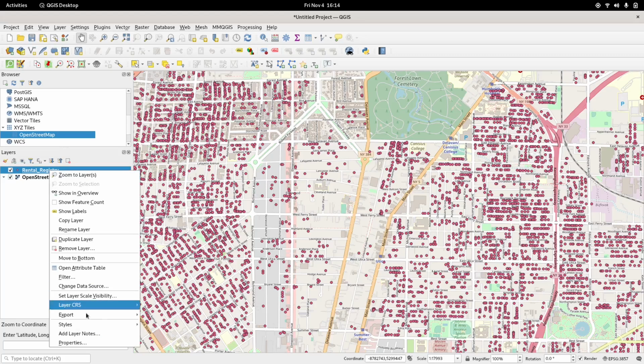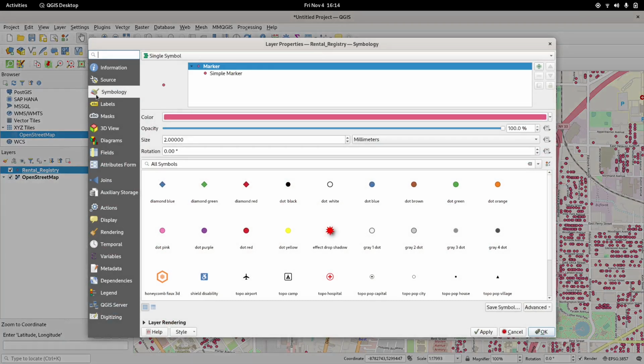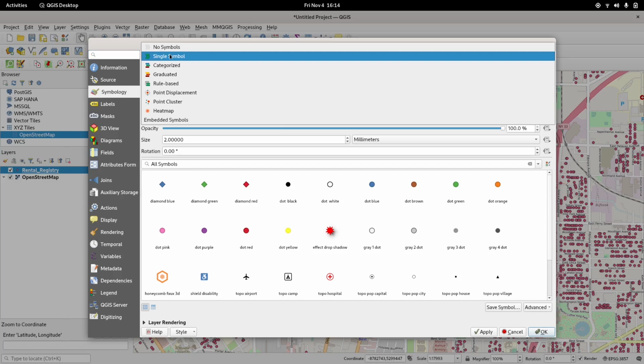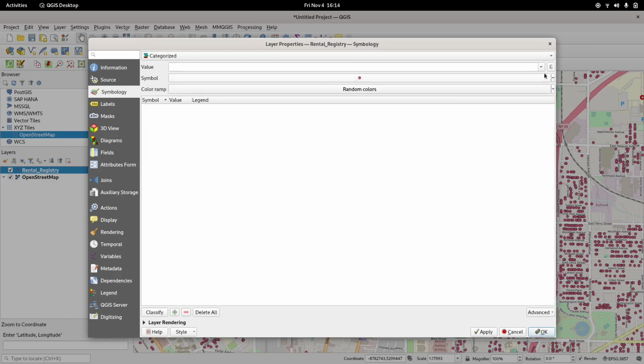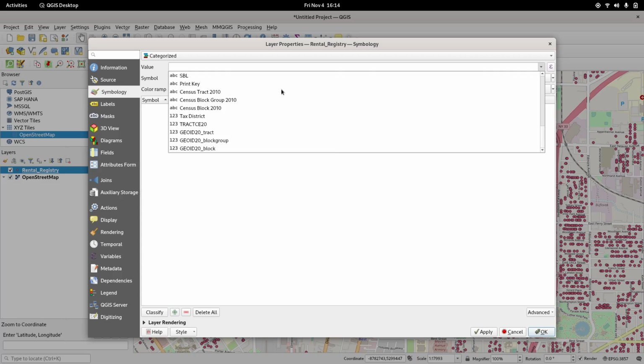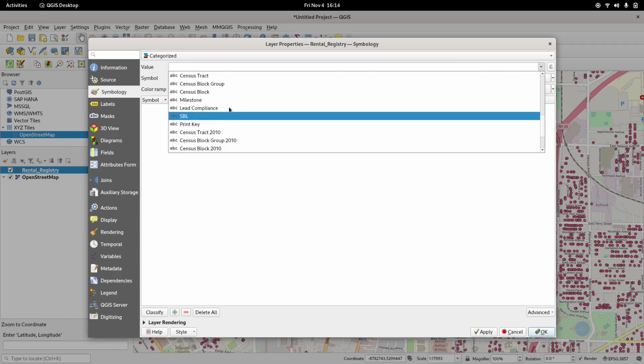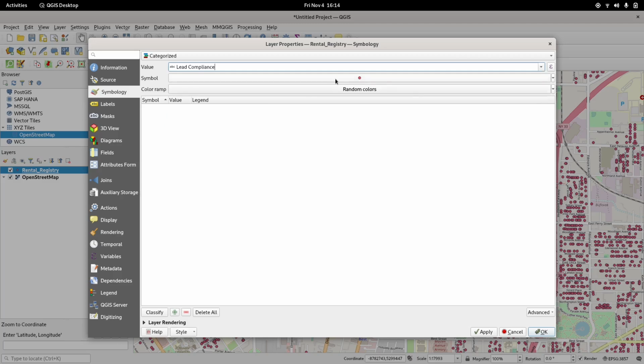So for this layer, we're going to go into its properties, and we're just going to be playing around with the symbology. What does it look like? Your default here is a single symbol with little pink dots. I'm going to do categorized, that's right. And we can pick any of the values that are on this table. Let's say lead compliance, classify. And it'll just tell you which rental properties are in lead compliance.